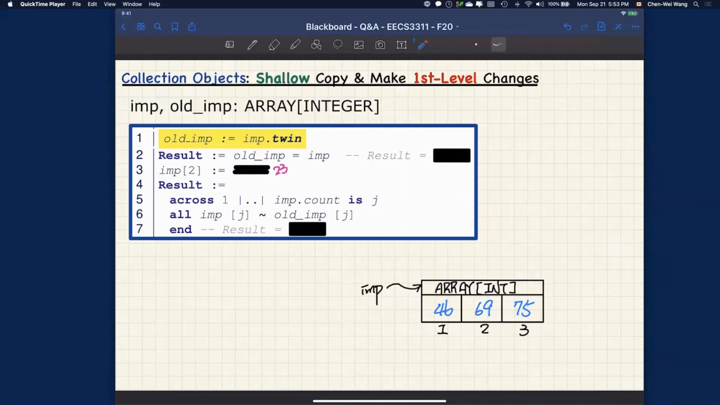So now let's say this. The modification I made was this. Let's say the imp and old imp, right? Remember we had that for the lecture. Now let's say rather than an array of string, it's going to be an array of integer, okay? So the difference is that the integer over here is a primitive type, in the sense that there will be no addresses, just the values, pretty much like in Java, okay? So now what happens when we say old imp is assigned to imp.twin?